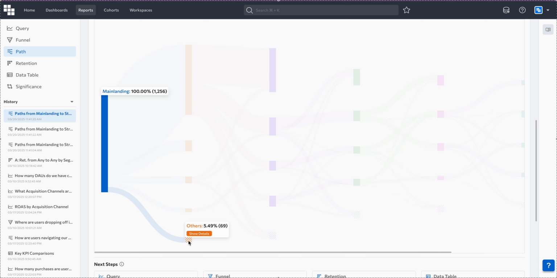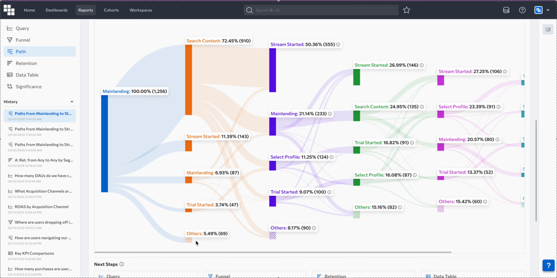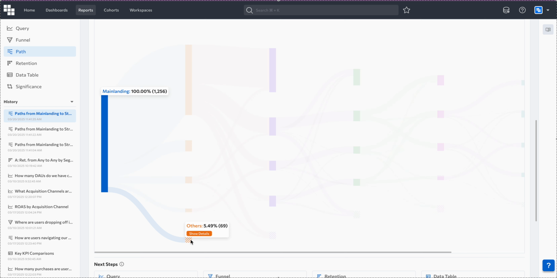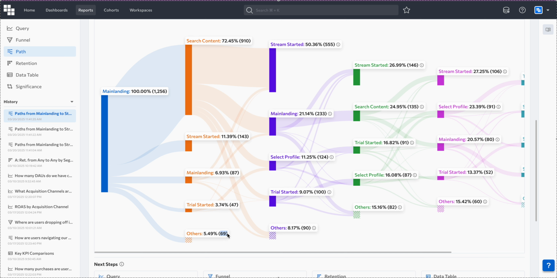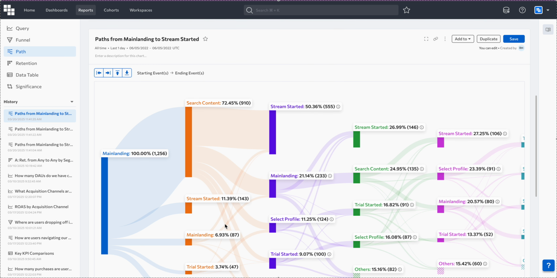We also have others here at the bottom, which is consisting of users who didn't do anything terribly significant and likely just need to get lumped into this others group. In this case, we have about 69 users, but this is easily expanded by using our arrow buttons up here at the top of the report.